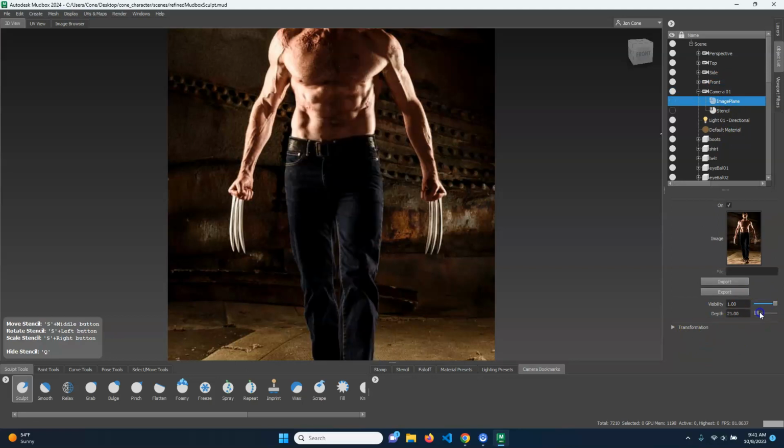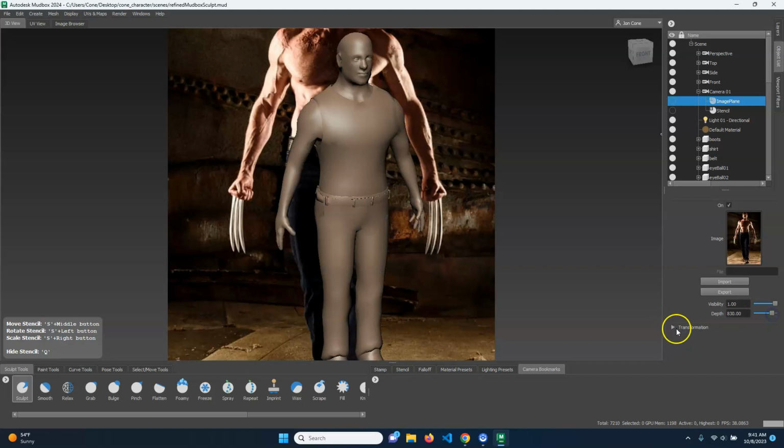So I'm going to take the depth, and if I push it out, you're going to see it's going to push it behind my guy. And I'm also going to go to the transformation here, and then we can adjust the scale and all that stuff. So for this, it's better if it was 1 by 1. We can scale it. So let's move it to the side.